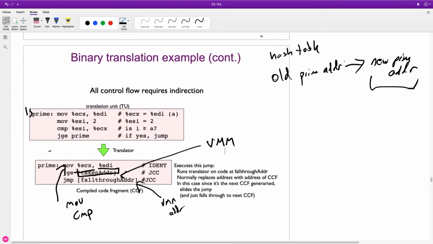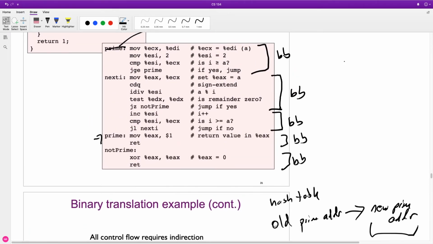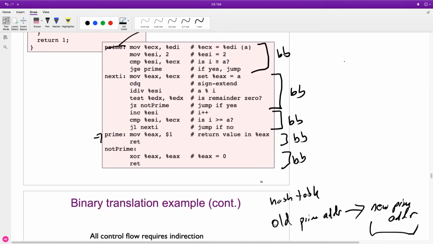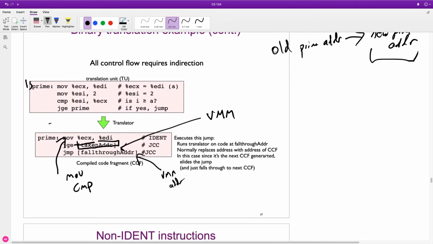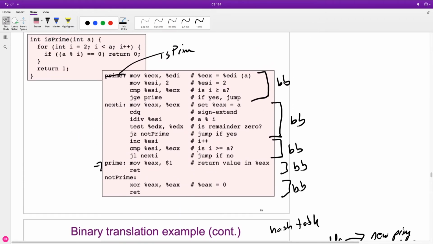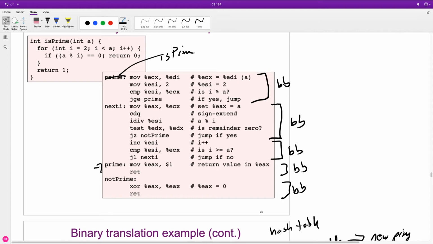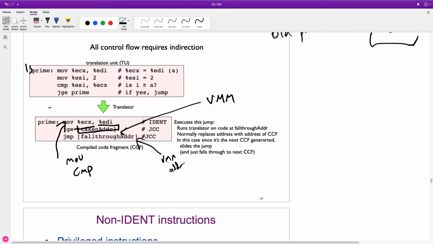Okay? And then we also convert, normally we just drop through, right? In our original code, we drop through into next I. Here, we can't just drop through. We have to actually jump there. So we're going to jump to this fall through address. And we again look and we say, okay, next I. Has next I been translated yet? No. So therefore, we're going to go into the VMM.